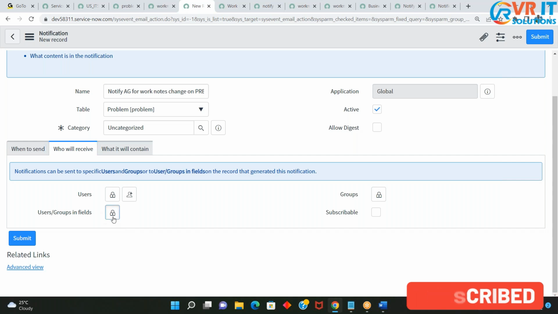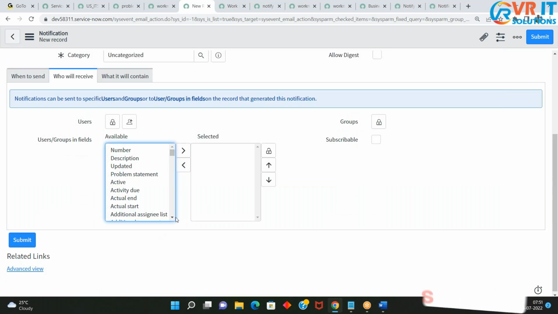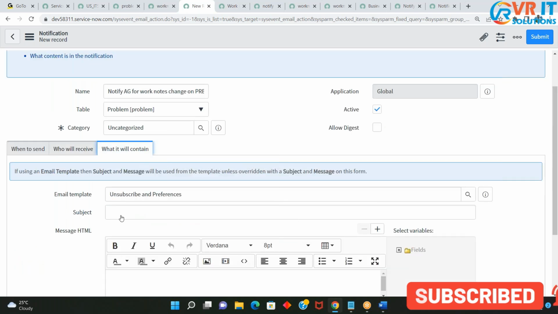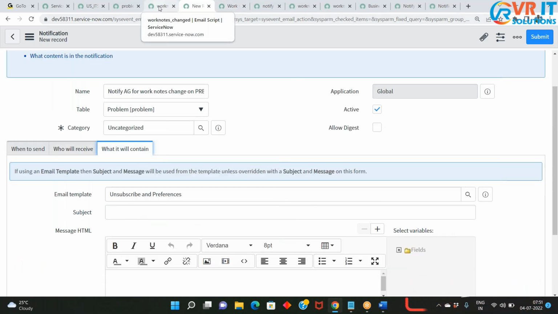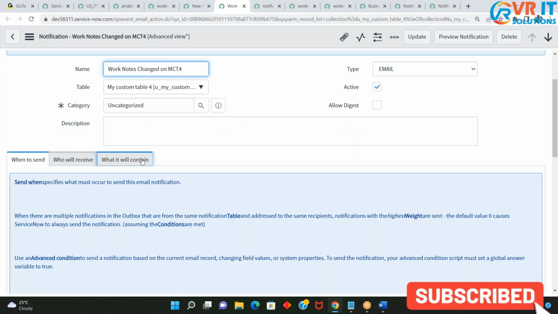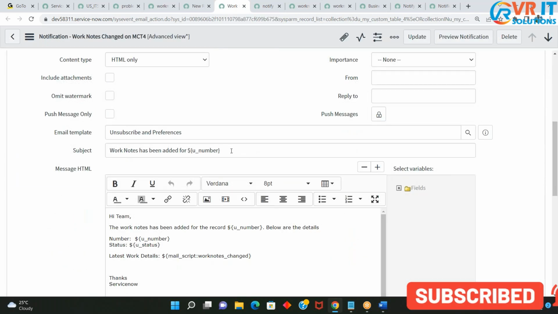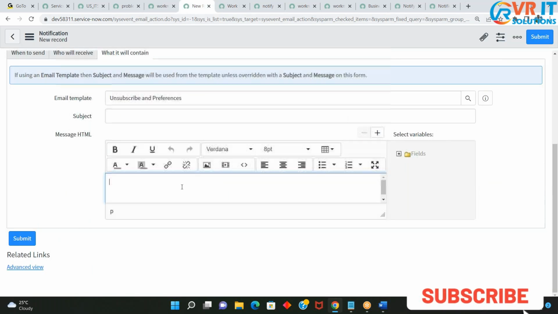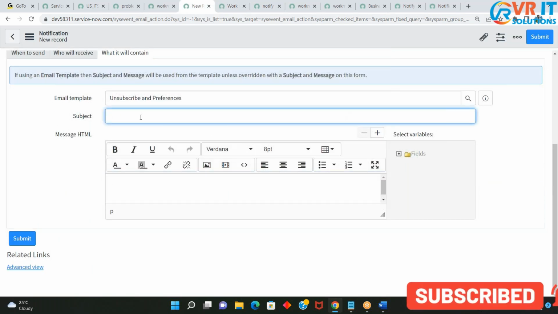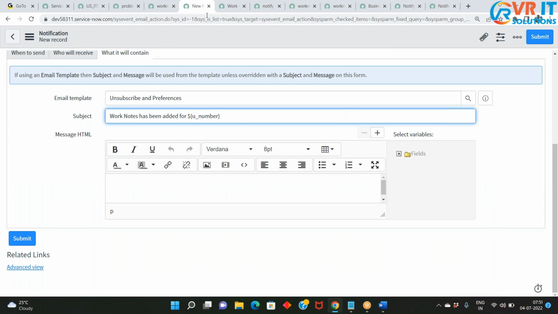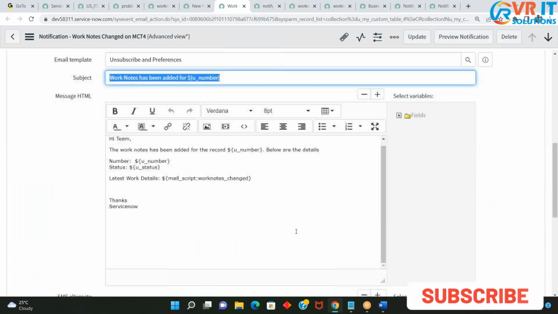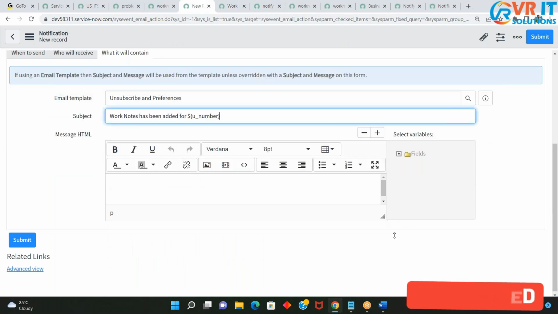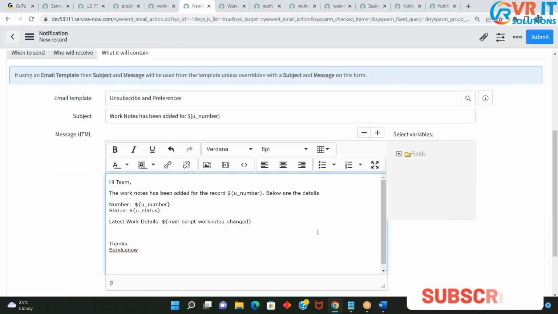Who will receive? Select the recipient. Assignment group. What it will contain? Configure the notification similarly to this. Copy, paste. Next, copy and then paste.